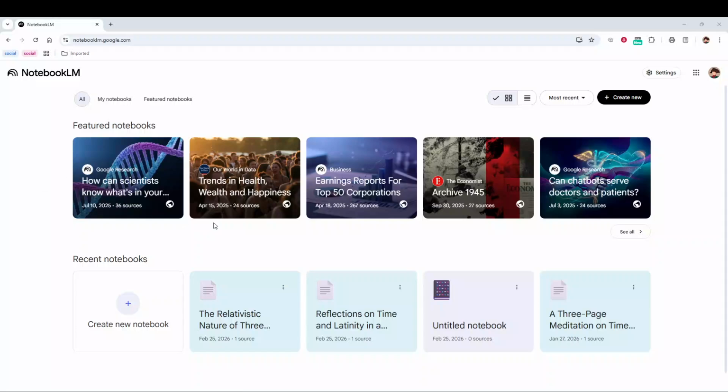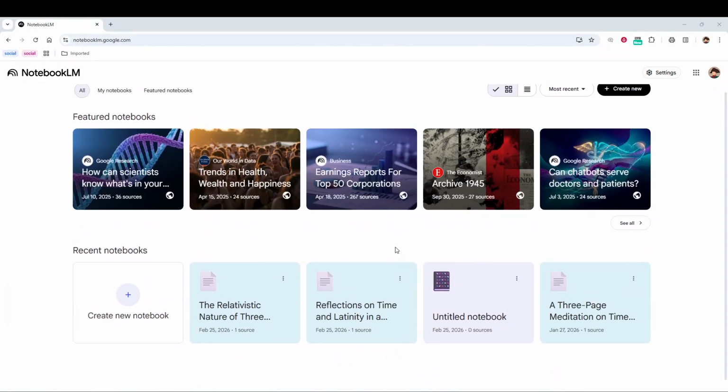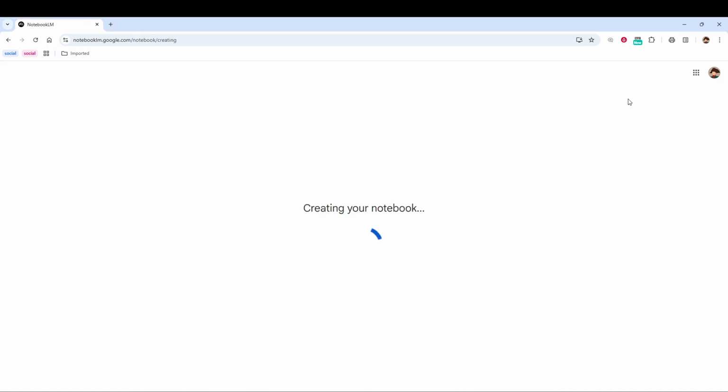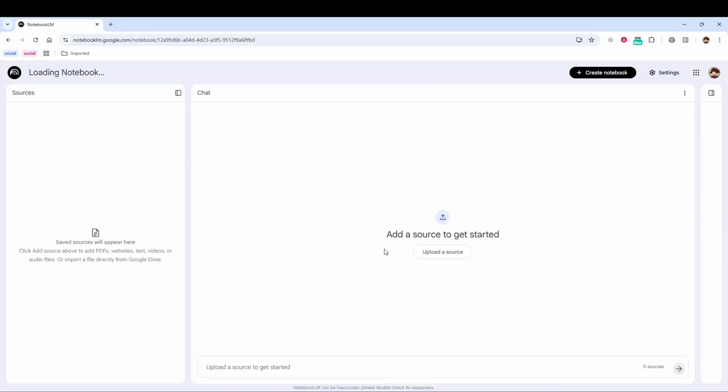In today's video, I am going to teach you how to use Google Notebooklm. To begin, open Notebooklm in your web browser. Once you are on the main page, look for the option that says Create New with a plus symbol next to it. Click that to start a fresh notebook.